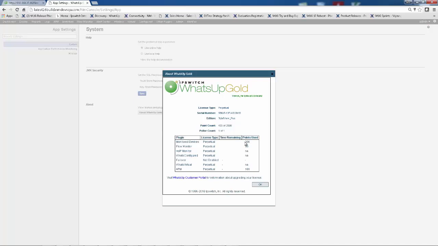Here you can see that we're using 206 points for normal monitored devices like switches, servers, routers. We're also using 80 points for Flow Monitor, and that's because we are currently monitoring 8 flow sources, and we're using 169 points for APM. Note that the VoIP Monitor, the Configuration Management Monitor, and Virtual say NA, not applicable. That's because all you need to do to use this functionality is to start monitoring these devices as normal devices. Then the added functionality just works and there's no extra counting.